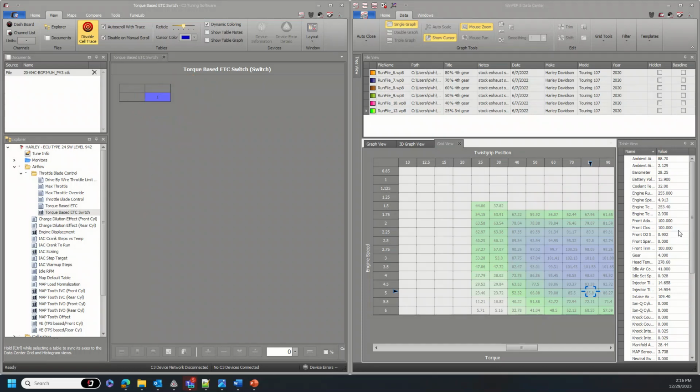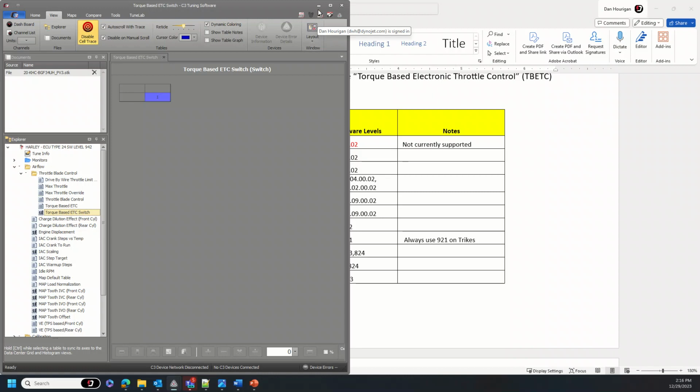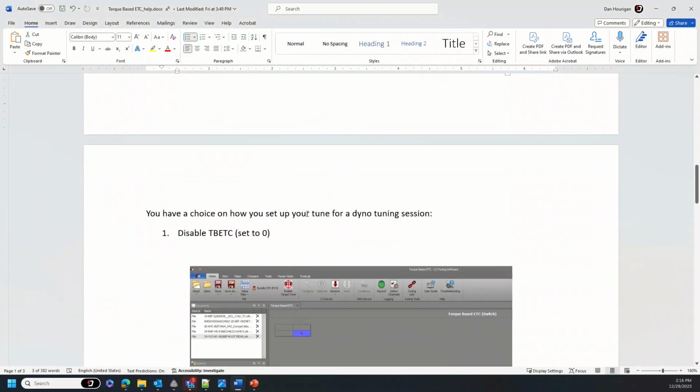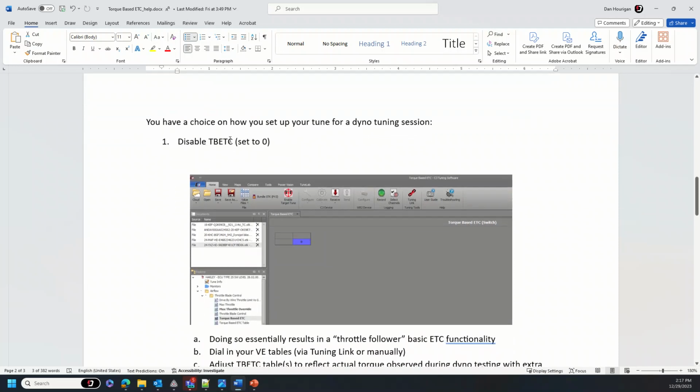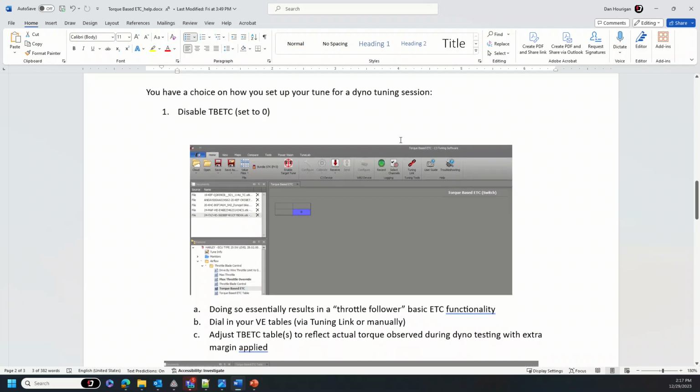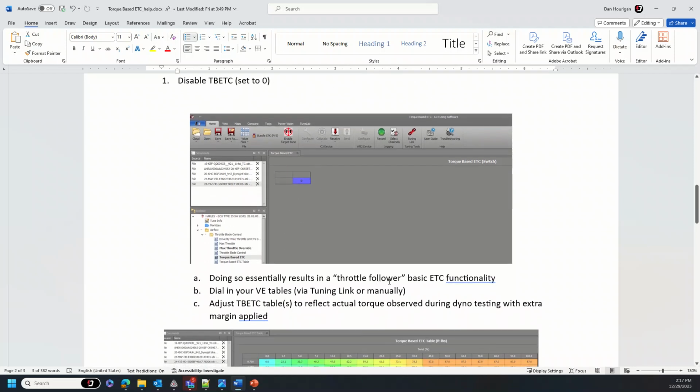So, go back to this doc. And you have two choices. As far as I'm concerned, again, I'm not the end-all, be-all, just trying to help some people out there in the wild, but you have two choices. One of your choices is you could disable TBETC, which is torque-based electronic throttle control. So now you're essentially in a throttle follower mode. Not exclusively. There's still a bunch of magic going on behind the scenes in this particular ECU control strategy. But you could turn it off.